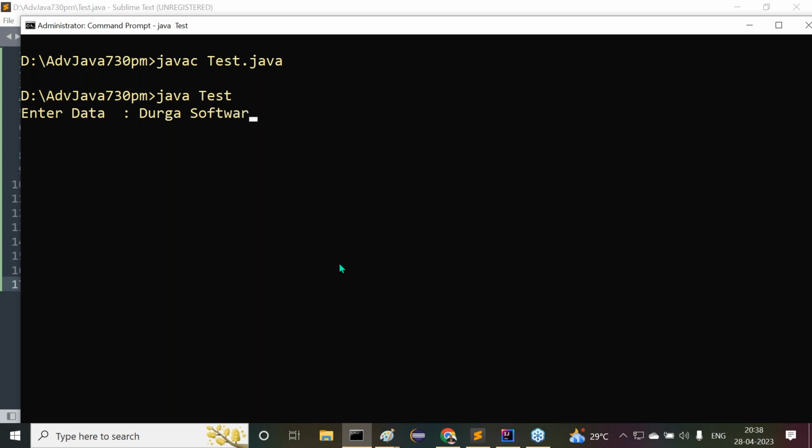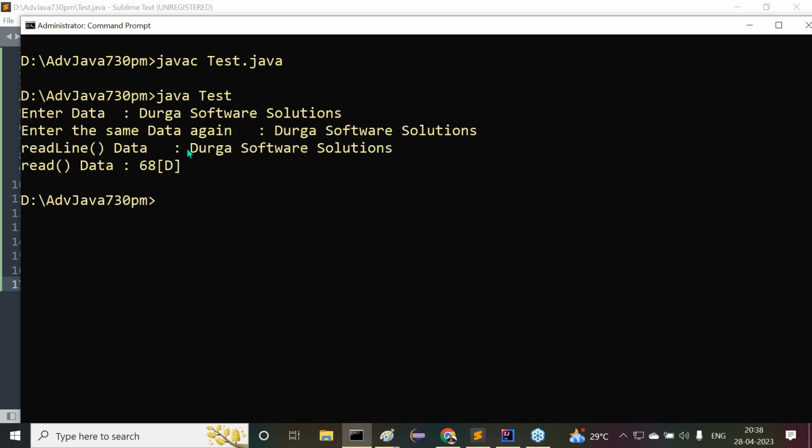Durga Software Solutions. Now it is asking there. Enter the same data again here. Durga Software Solutions, here we provided. Now observe carefully. The readLine method data is what there? Durga Software Solutions. The read method data is what there?